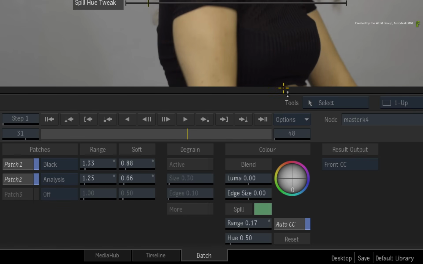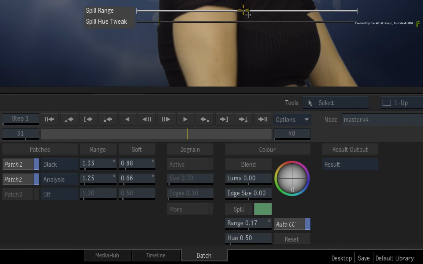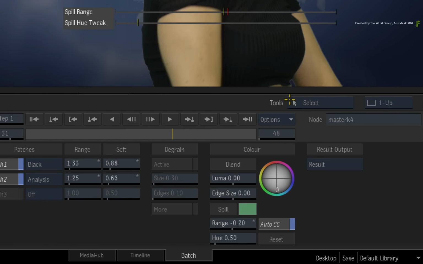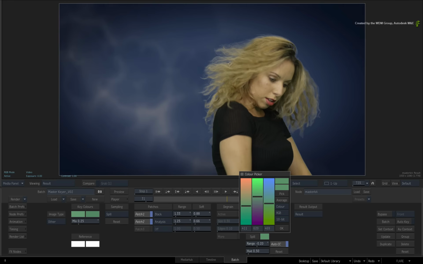Now switching back to the result output, we can also adjust the spill and hue of the image in the context of the key. I'd like to point out that the spill color is derived from the initial key color. However, we can click on the color pot and change the spill color if required. This will affect the spill suppression adjustments, but not the main keying color. Don't be afraid to try this, as you can undo the color change.